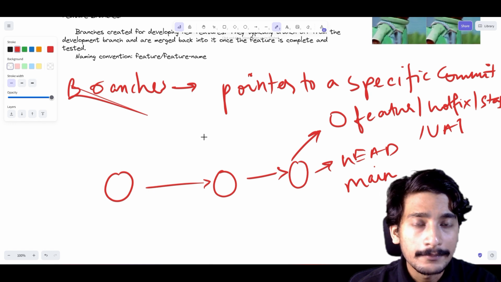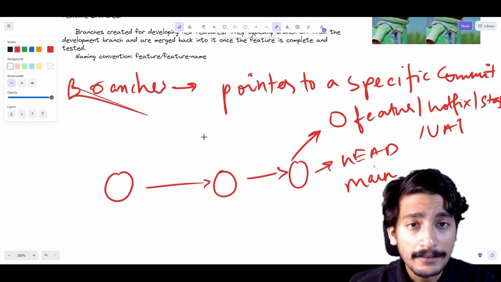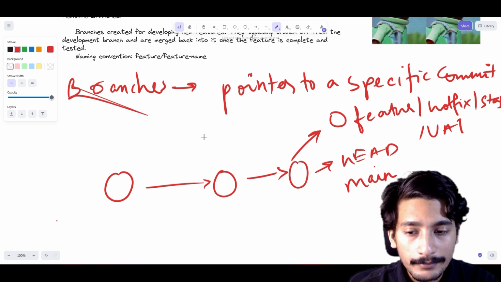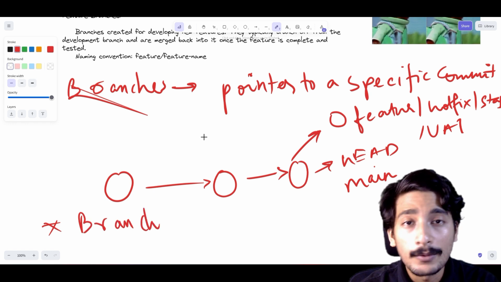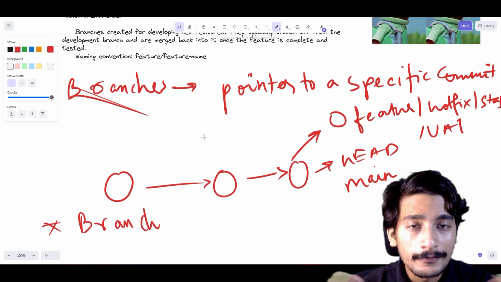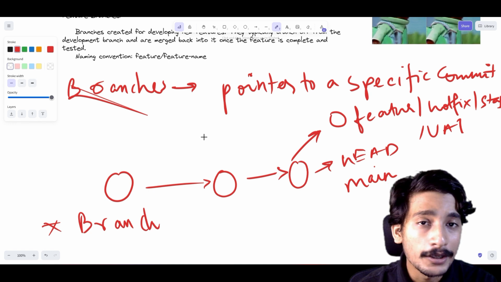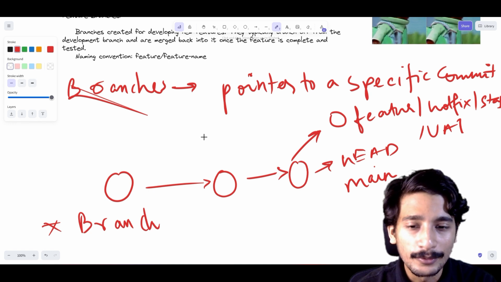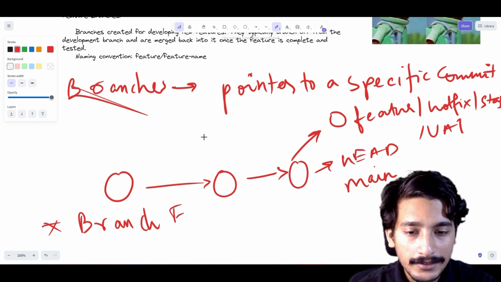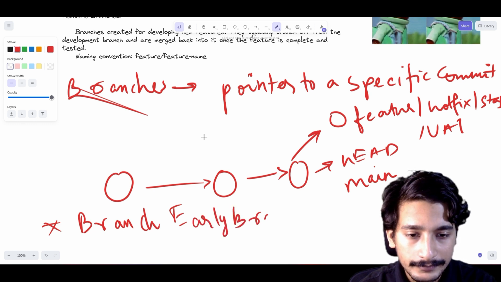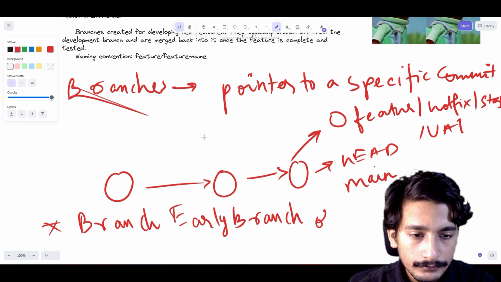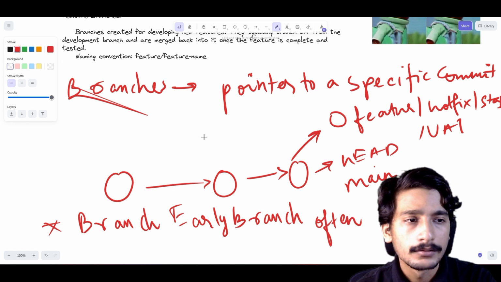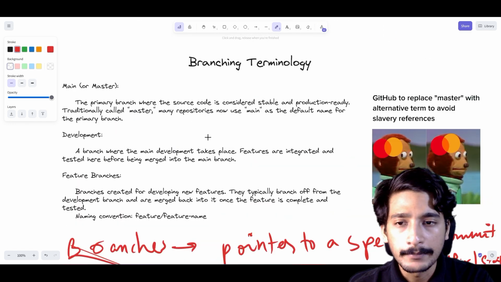Also, you know that branching is memory efficient because it does not cost any space. So there's always a rule of thumb: branch early and branch often. If you are working on your code, you always need to branch it out, because you don't want to mess up the main line of the code. So there's always the saying: branch early, branch often.